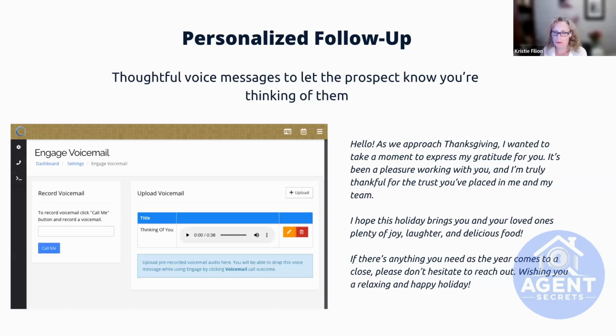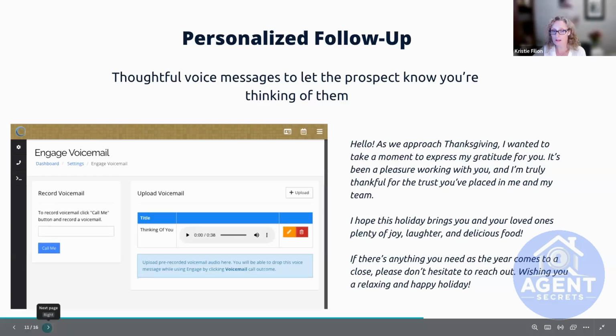So you can record a message that is specific to maybe an event that's happening or a holiday. This example on the right is specific to Thanksgiving. Here in Canada, we have the Thanksgiving weekend coming up. So this would be a good opportunity, right? To send out a message to your sphere of influence and wish them a happy holiday. So that is also a really great way to re-engage with your best prospects, because I do find that the voice does express a lot more than just an email or a text message.